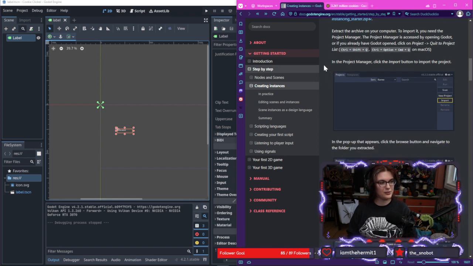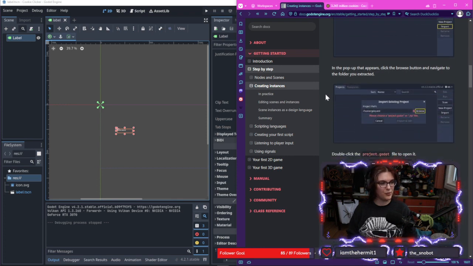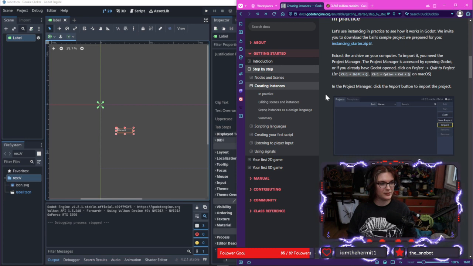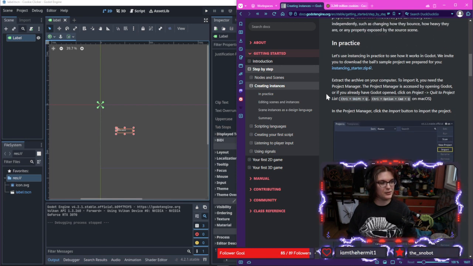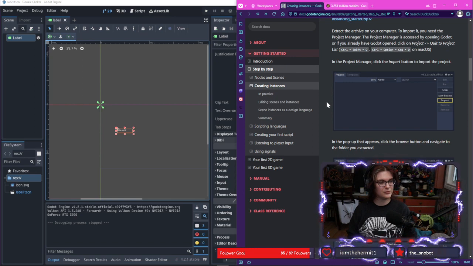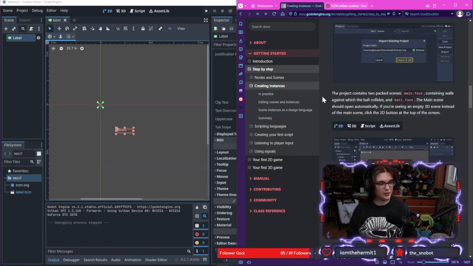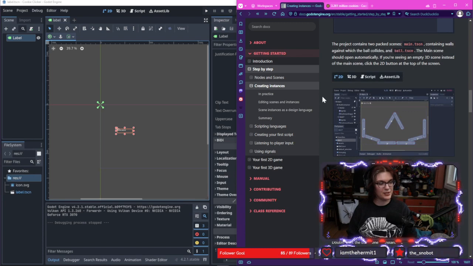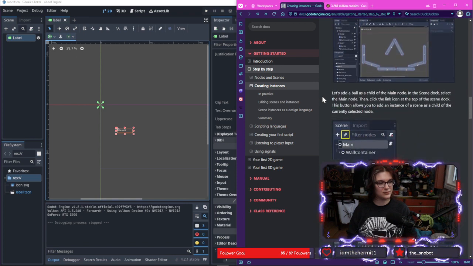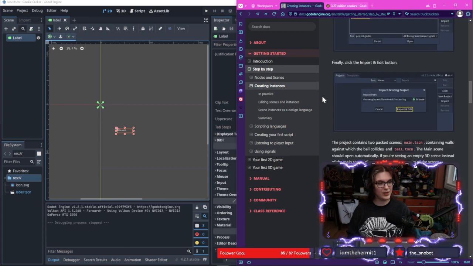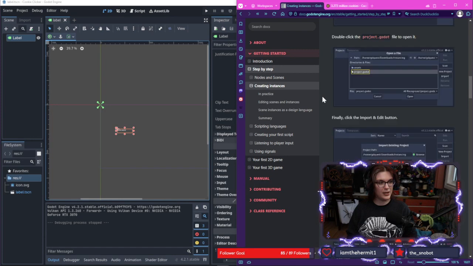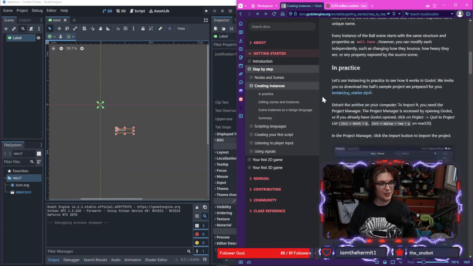I don't want to import a whole new project. Or do I? Maybe I do. Another ball sample project. Extract it. You actually gonna teach me anything important? I suppose I should actually do all this. It's probably useful.